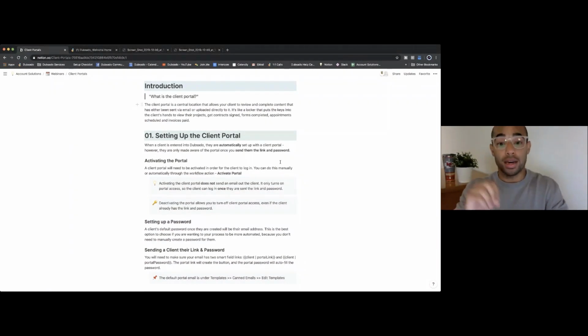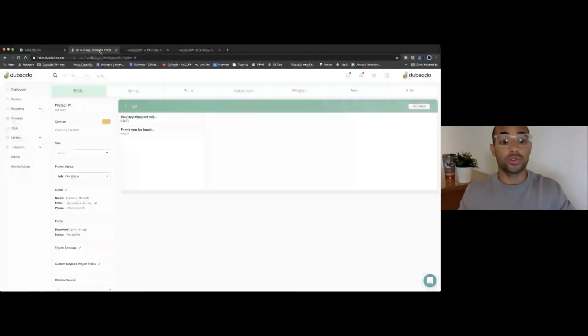We'll talk about that last in the webinar today, is using client portals and workflows. But if we jump into Dubsado here, we'll just switch screens and then jump into a project in Dubsado. So with the client portal, down here on the left-hand side, on the side menu, you'll see that it has the portal settings for that client.